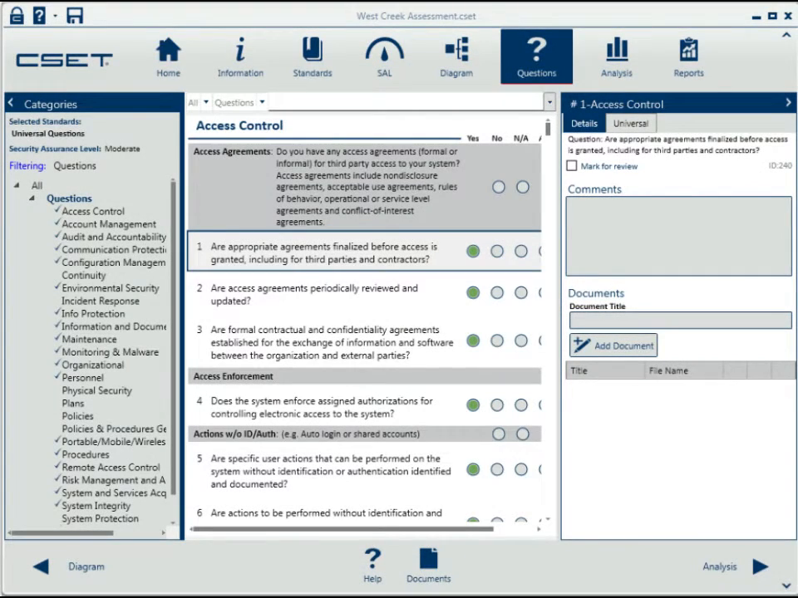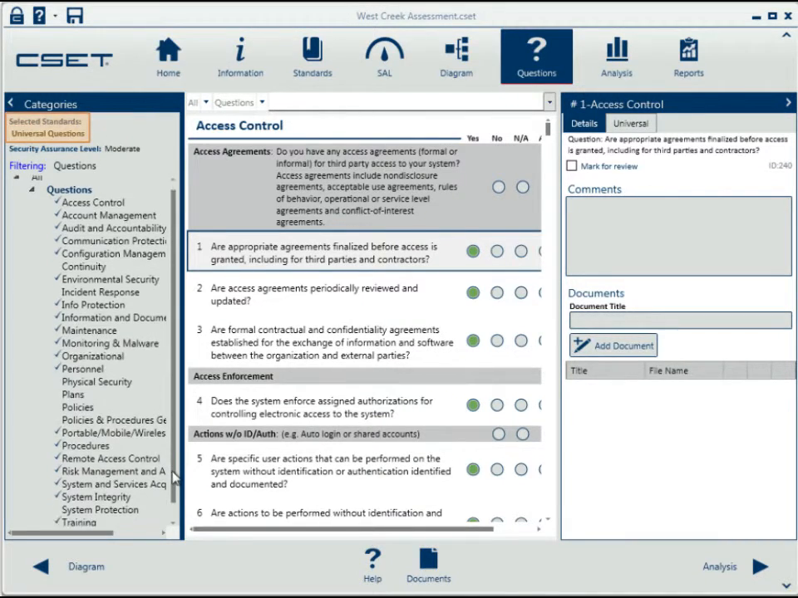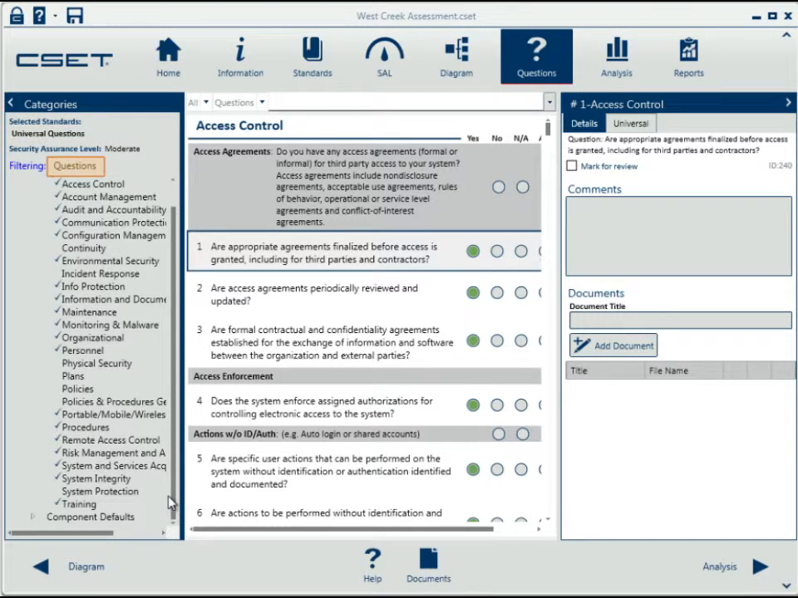Answering questions is the most time-consuming part of the process. This is where the knowledge, experience, and resources of the full assessment team come into play. Questions will be generated based upon the standards selected and the contents of the network diagram. Read each question carefully and provide the answer that best reflects the current status of the system being evaluated.